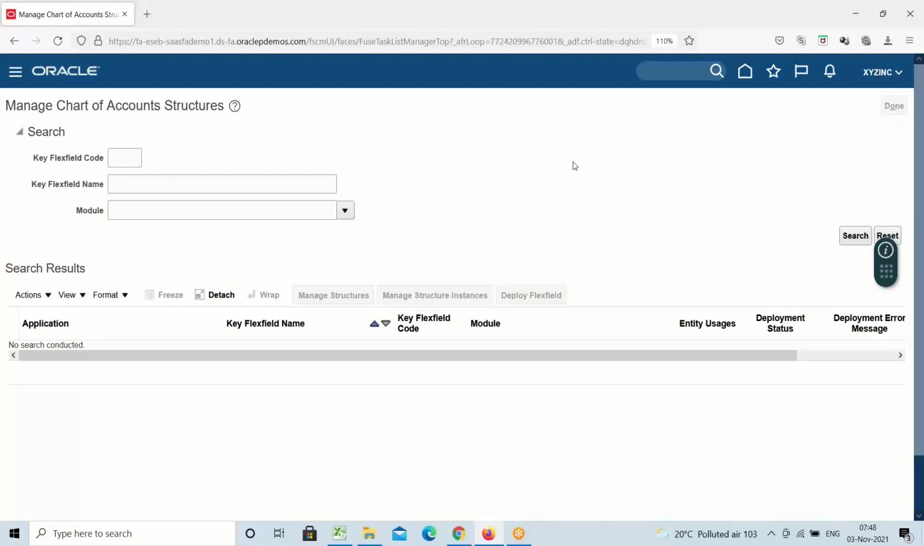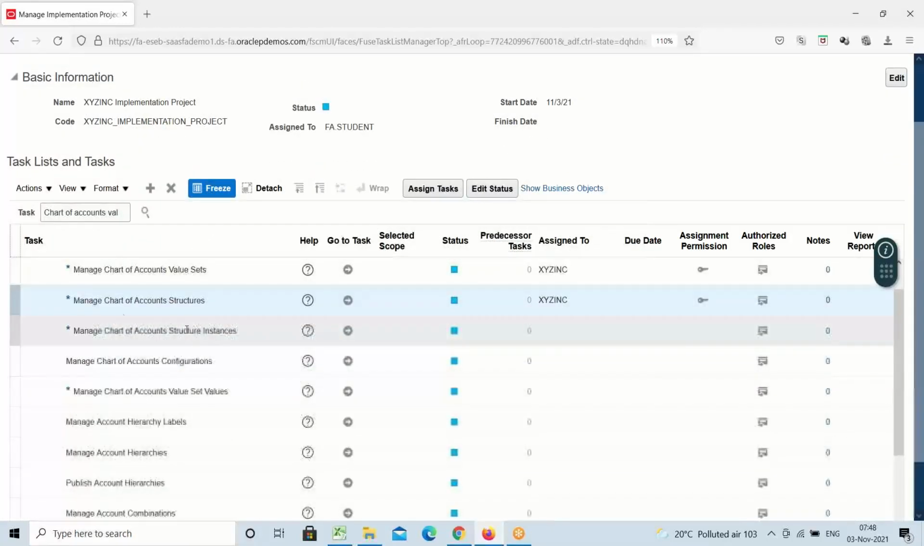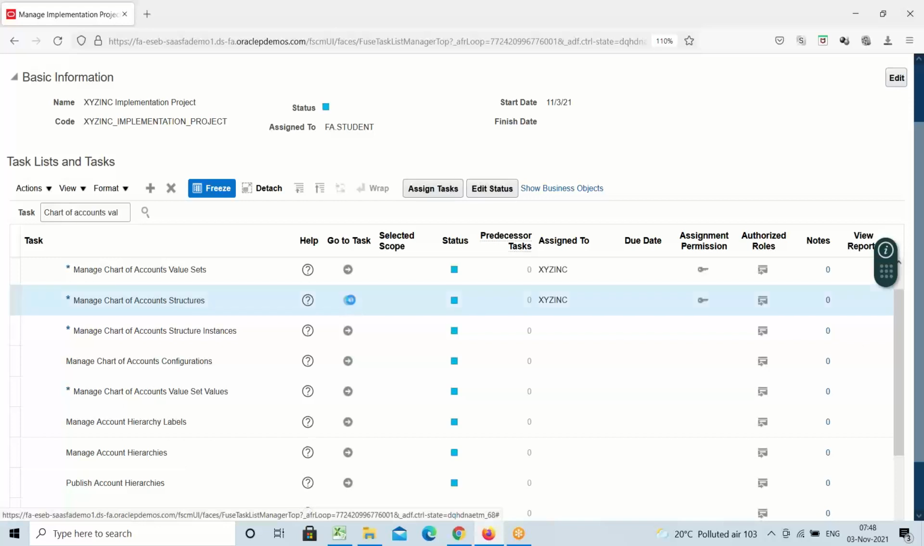How did we navigate to this page? Just click on done. We'll go back. Within our project, we have one task called manage chart of account structures. By using the task called manage chart of account structures, you can navigate to that page. Click on go to task icon.